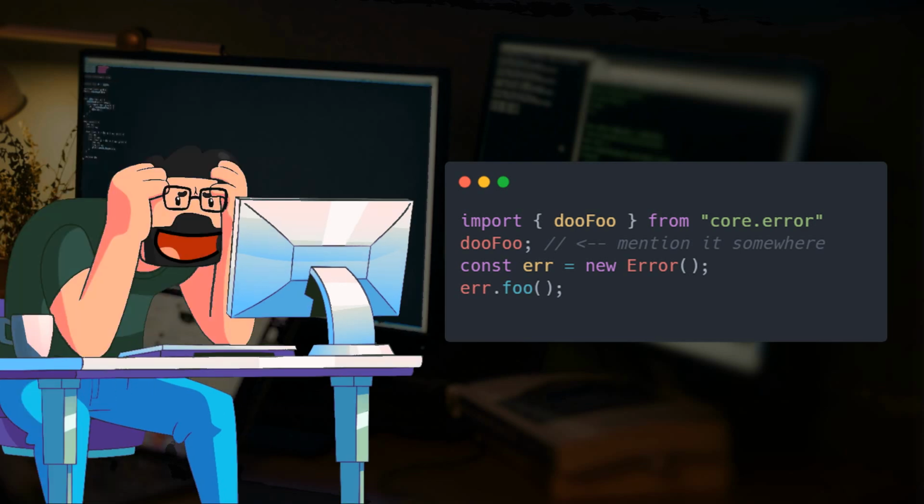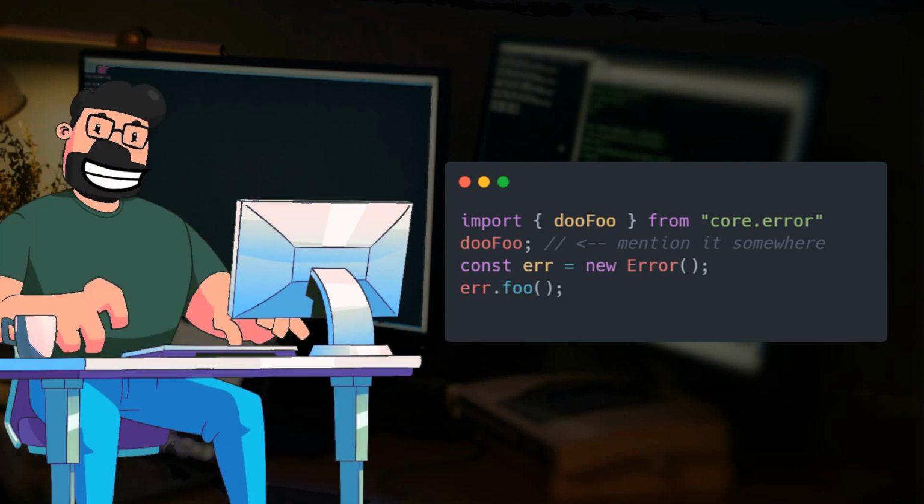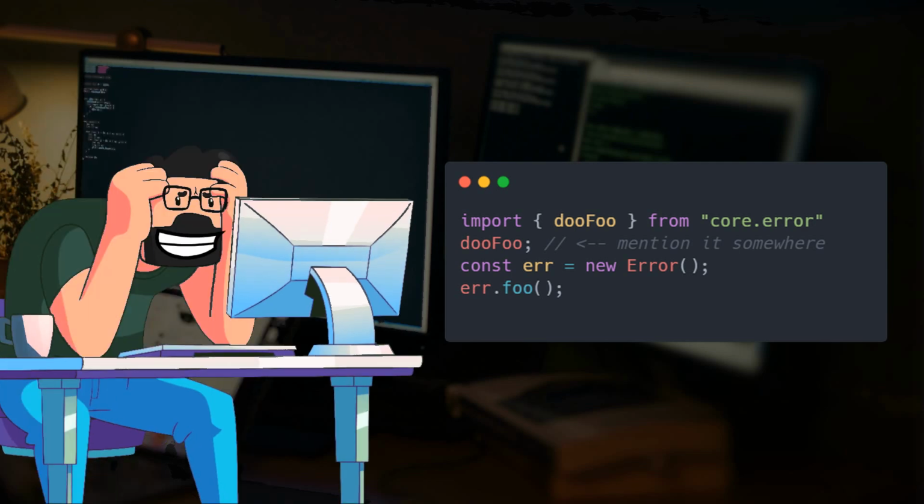By including a reference to doFoo in the code, such as doFoo, somewhere after the import statement, we signal to TypeScript that this import is essential for the side effects it brings.